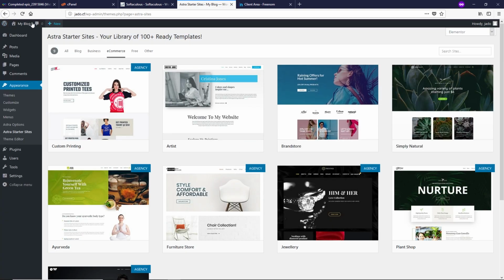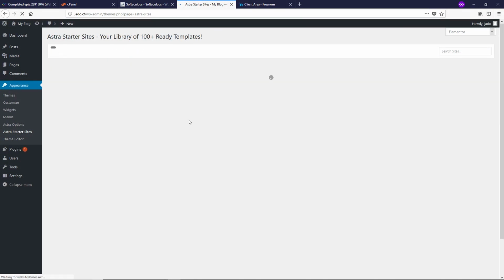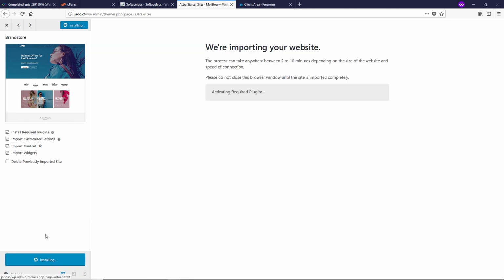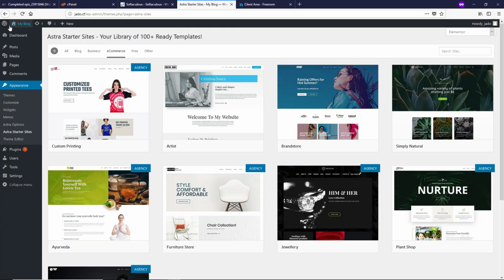Simply close the tab and refresh the tab. This is the first problem usually people face, okay? Now go back to that theme and try to import it. And let's see what happened. Update fail. So this is the main problem, guys.